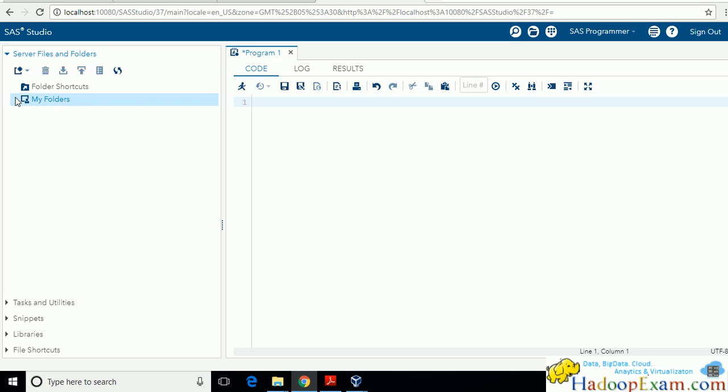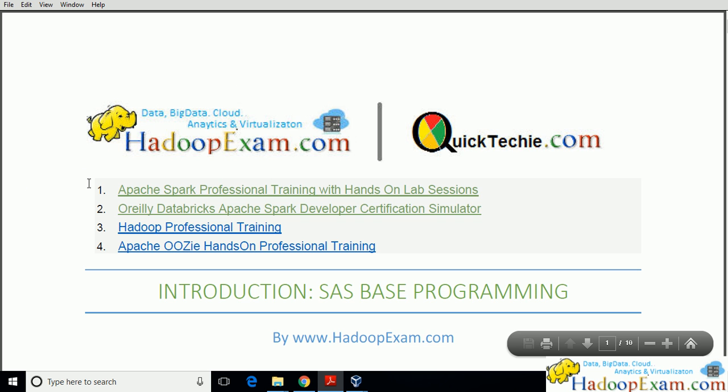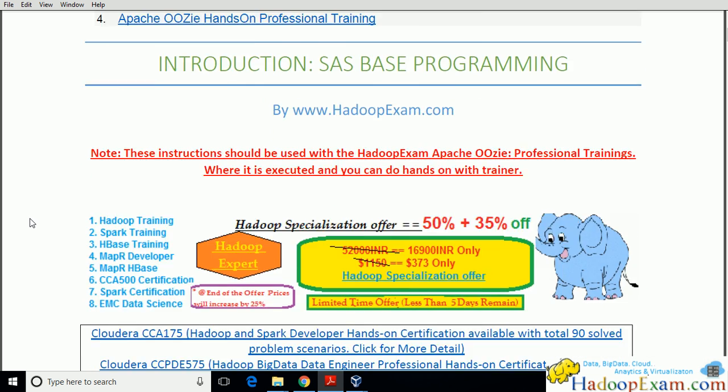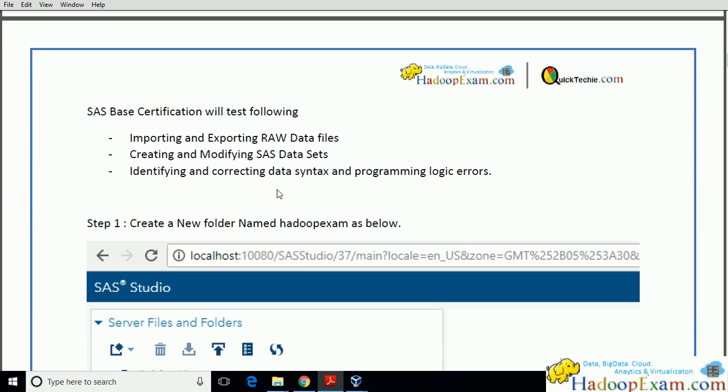The two important things we can consider here, from this left pane, are: whatever folders are available will be shown here, and the second part is the libraries. These two things are very important. Let's go to the PDF, which I will be sharing with you again. These are the topics we will be covering: importing and exporting raw files, creating and modifying SAS data sets, identifying and correcting errors. Across the various sessions we will cover these topics.